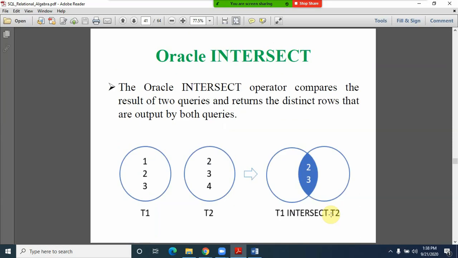And coming to the intersect, it is pretty simple, friends, as that of the union and union all. Union observes multiple information from both of the tables, whereas intersect compares the results of the two queries and returns the distinct rows that are output by both the queries. Distinct rows, it won't repeat. That is what I am telling. Union all repeats the appropriate data, and you can observe the case study of Amazon.